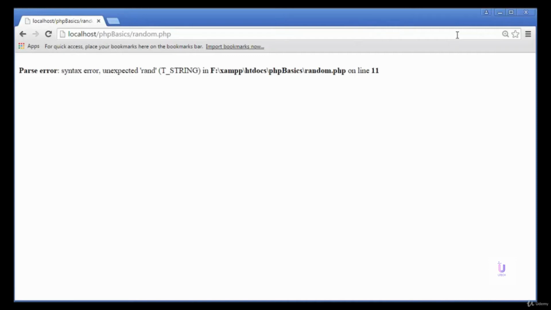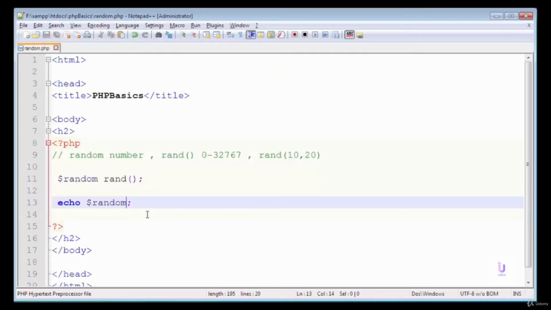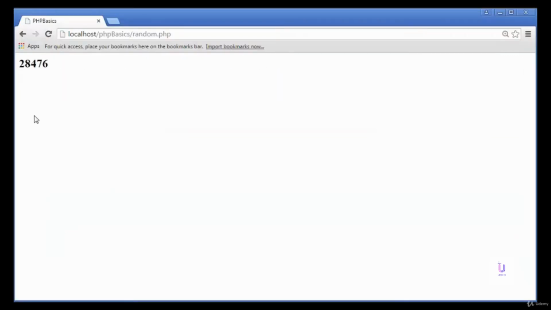So here is a missing assignment operator. Now you can see that this is a value, and every time we refresh the page, the value will be randomly generated in between 0 and 32,767.